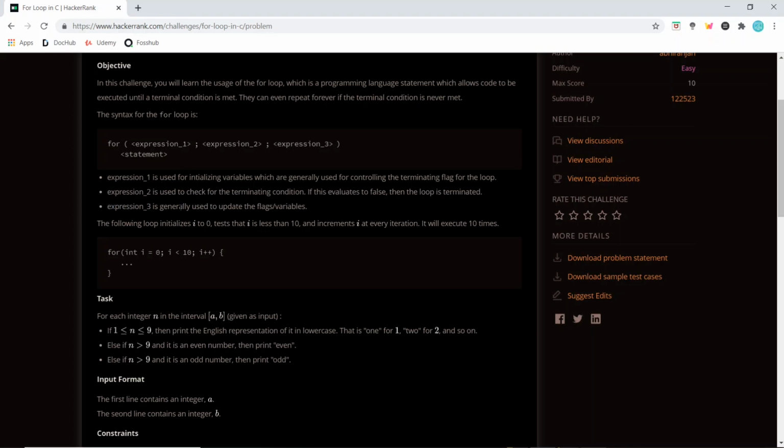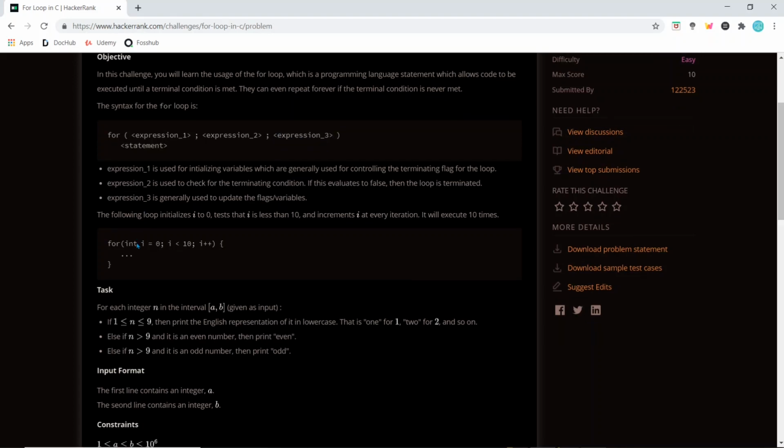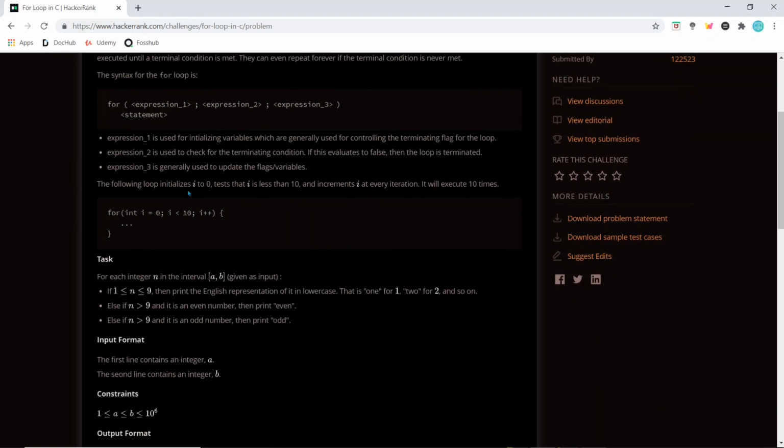Expression 3 is generally used to update the flag variables, which basically means that the flag or the variable is increased or decreased with every cycle. Right, here is an example. The following loop initializes i to 0, tests that i is less than 10 and increments i at every iteration. It will execute 10 times.